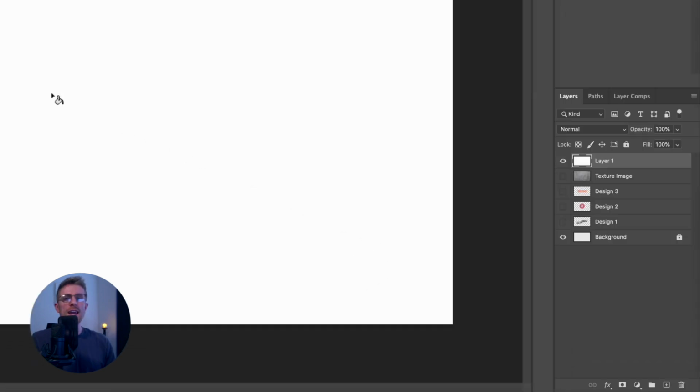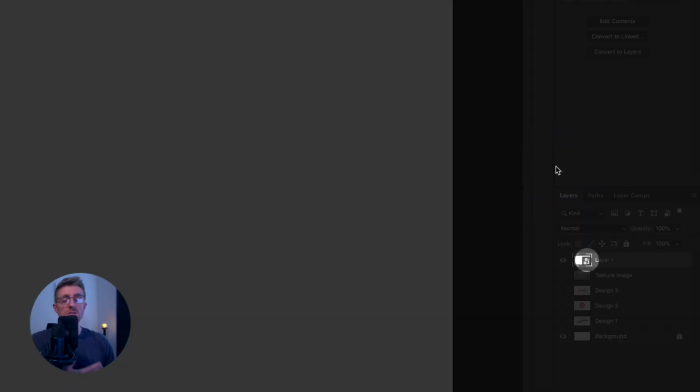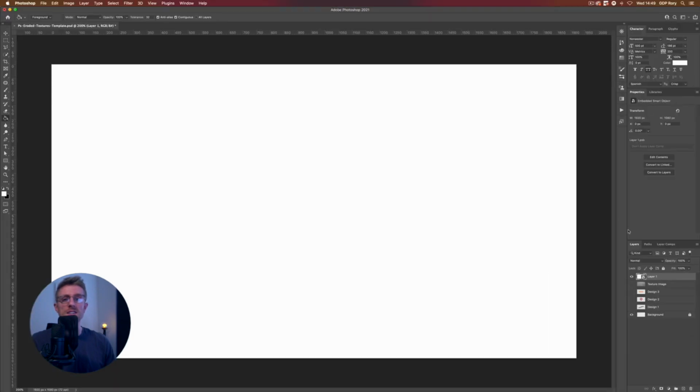Now what I'm going to do next is convert this to a smart object. So what this means is that when I start applying the filters that we're going to be applying in a second, I can go back and edit and manage them separately instead of having to undo and reapply them. So this is very useful, and it comes in very handy with this technique that we're going to be looking at. So the first filter I want to apply is clouds.